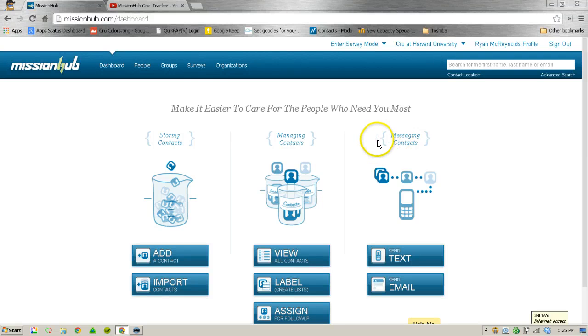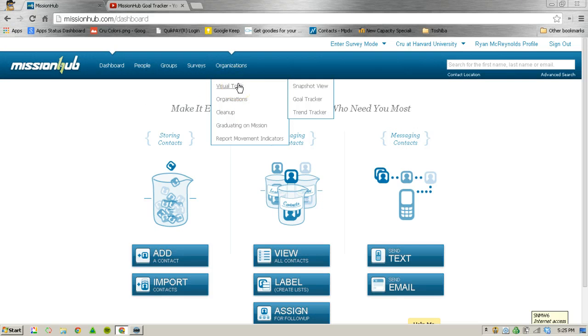Hi, I'm going to show you what's called the trend tracker in the visual tools of MissionHub that allows you to be able to see trends longitudinally over time of all your missional activity and movement indicators. And so from the organization's menu that you'll only see if you have admin access, you pull down to visual tools, and the third of these three visual tools is the trend tracker.